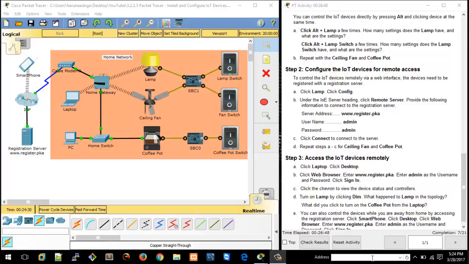Welcome back to the second part of the smart home configuration with three Internet of Things devices: the coffee pot, the ceiling fan, and the lamp. In the first part, we were able to connect the Internet of Things devices to the home gateway. We connected the lamp, the ceiling fan, and the coffee pot. Then the PC was also connected, and the laptop was also connected to the home gateway.